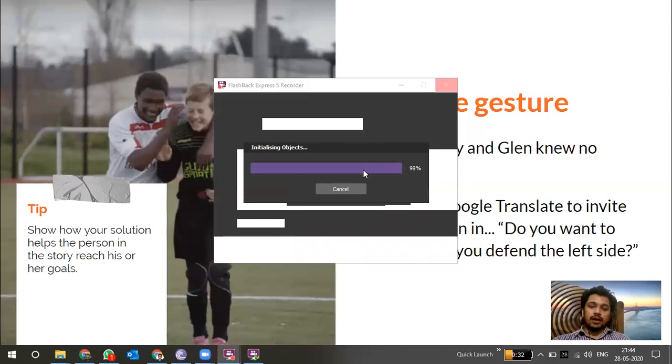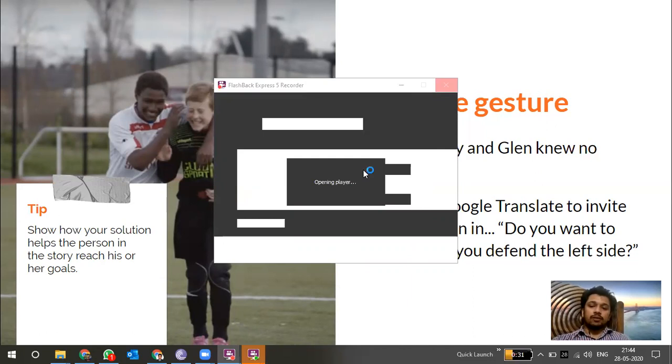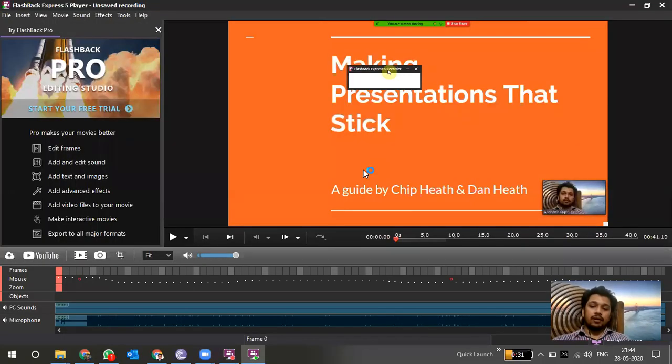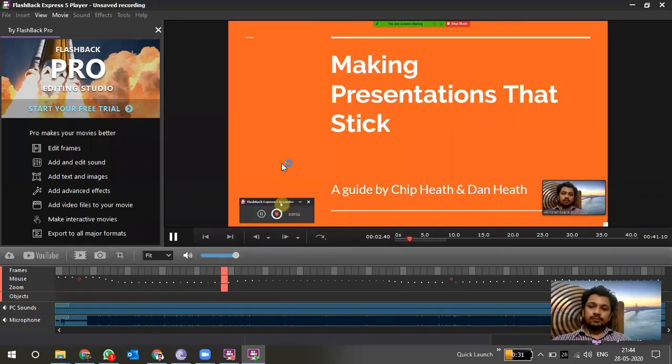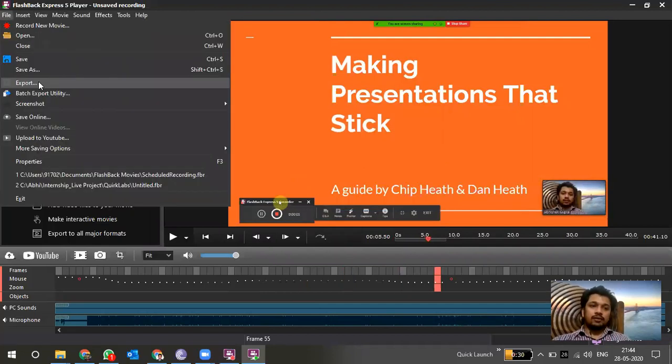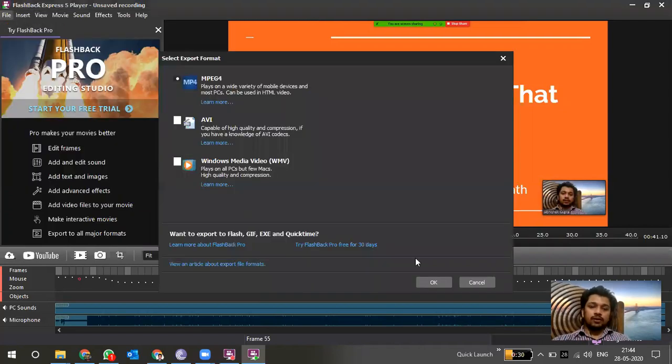Once we are happy with our content and the recording, we can save it in any of three formats: MP4, AVI, and WebM. Here I will play it and review how my recording has been done. I'm happy with this recording. I will pause it, go to File, Export, choose MP4 and click on OK.